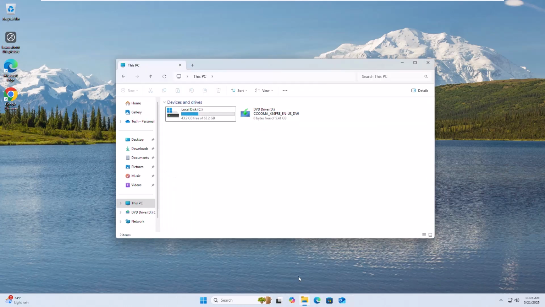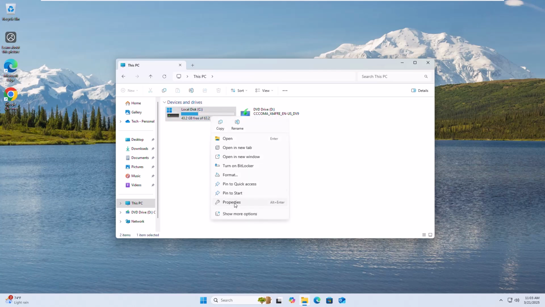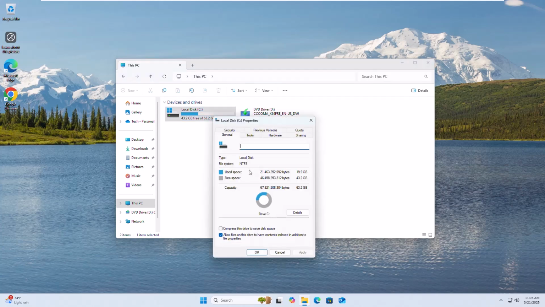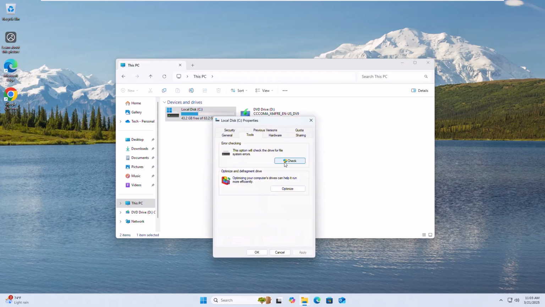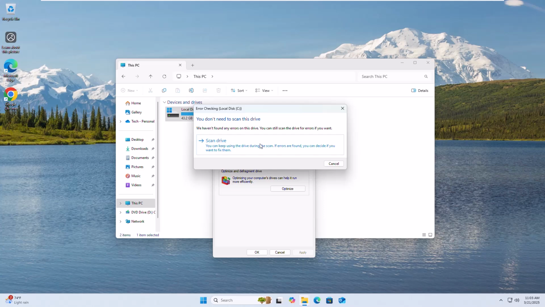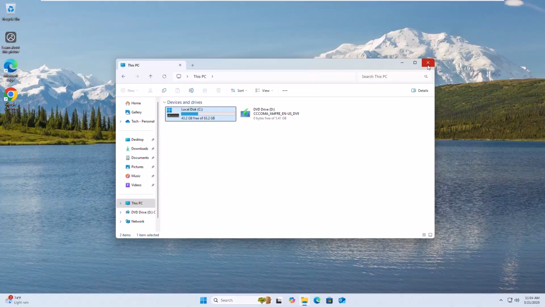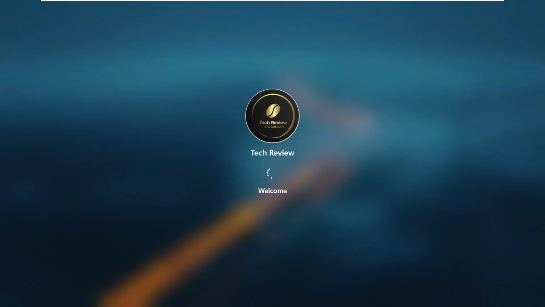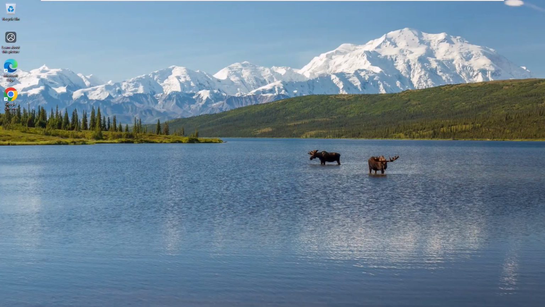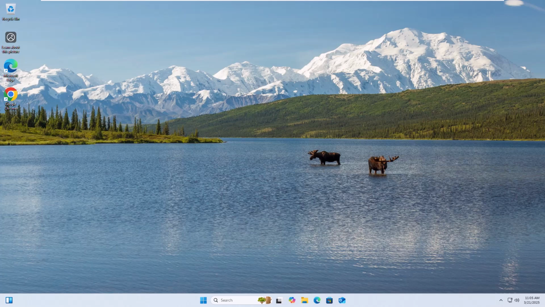Open the File Explorer. Right click on your C drive. Click on Properties. Click on Tools tab. Click on Check. Click on Scan Drive. Click on Close. Now restart the computer. After restarting the computer, please retry to update your Windows.